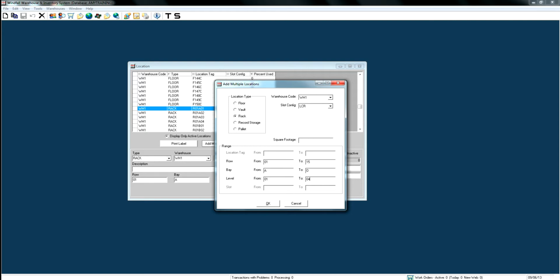So if you have, for example, say my row 2 has 14 bays, so I would go A to N, and it has 14 bays, but bay 1, 2, and 3 are 4 high.